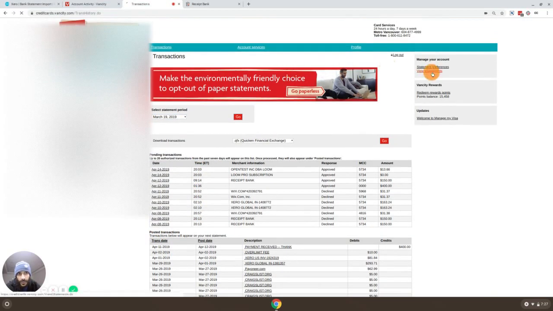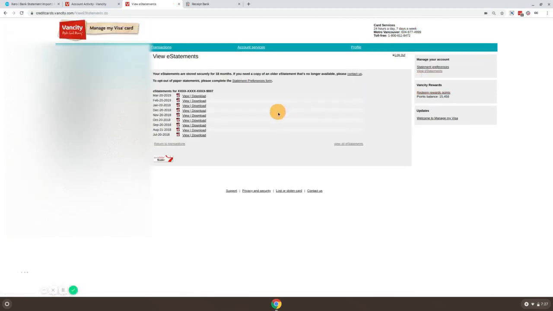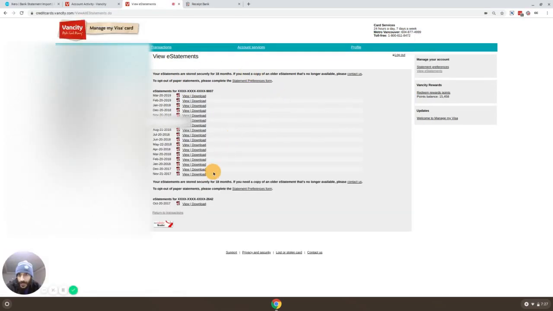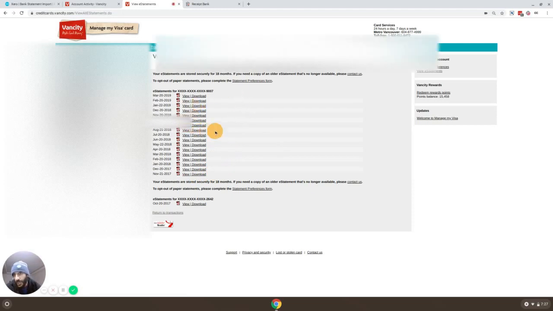There is another option which says view e-statements. An e-statement is essentially just a PDF version of the bank statement. In the case that we're trying to get statements from more than a year back, so let's say November 21st, we need these transactions in Xero, but we have just a PDF. It's very hard for us to import it like we did previously.